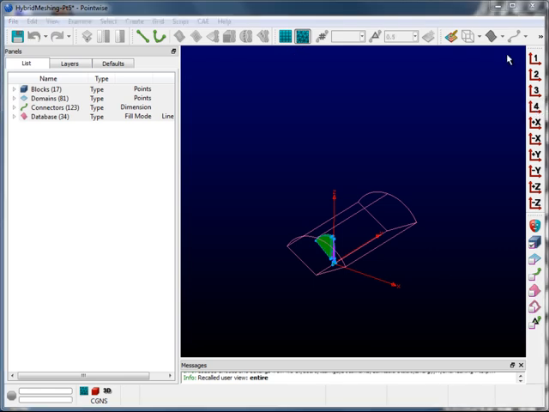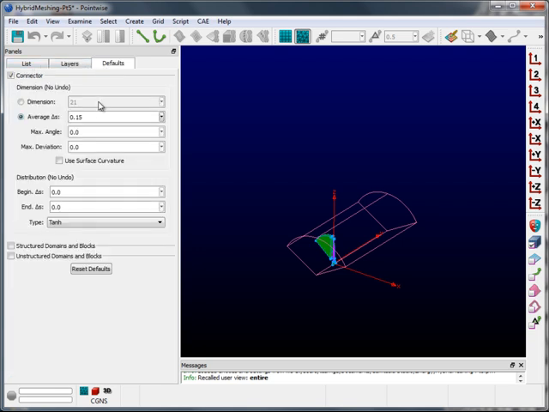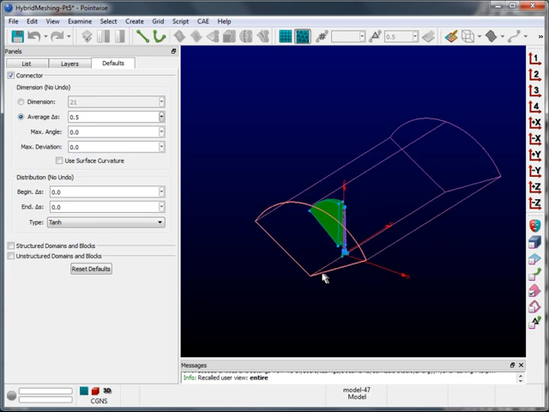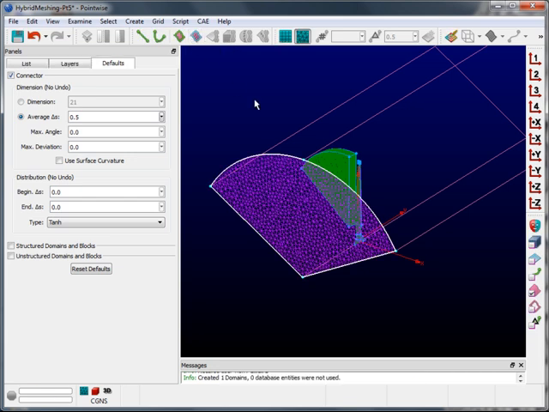Alright, so the next step, I'm going to set the inner block as the current layer. And we're going to start creating the volume around this. I'm going to set my average delta S to 0.5. I'm going to select this inlet database surface, unstructured, create an unstructured domain.